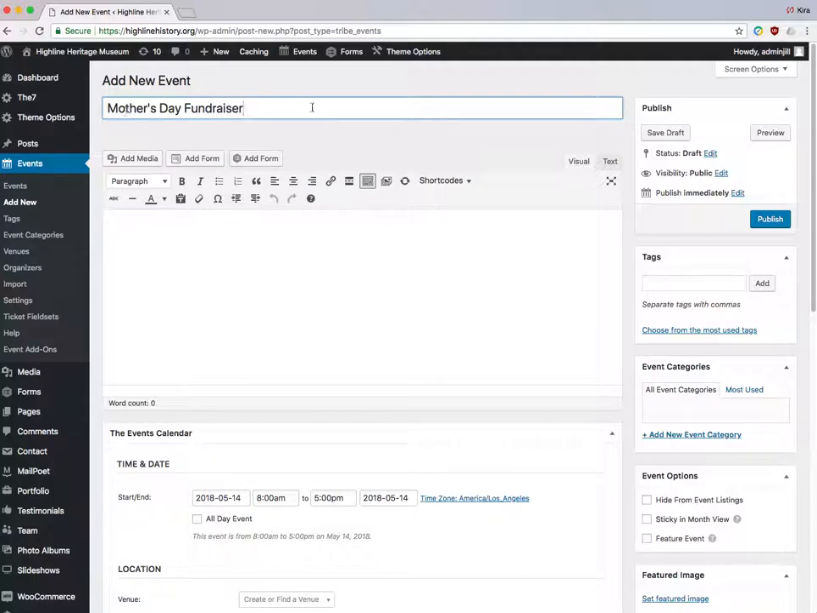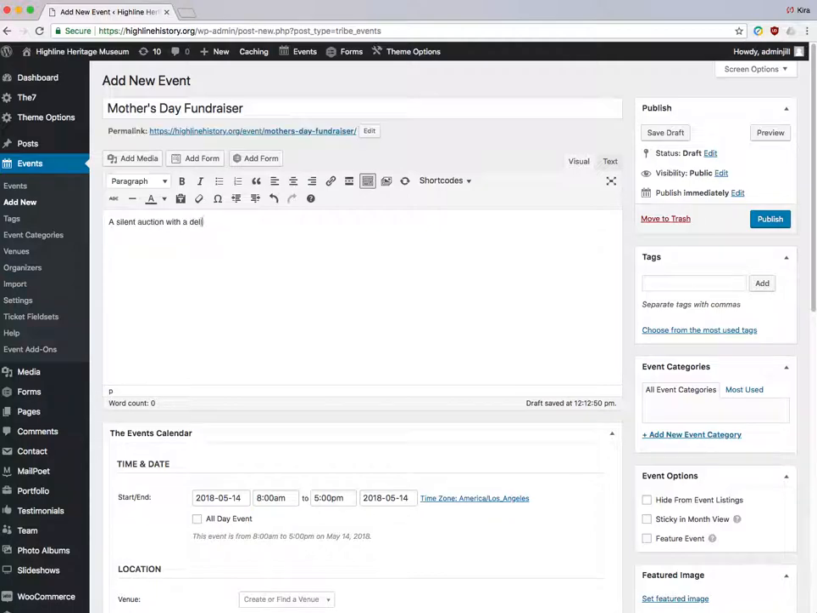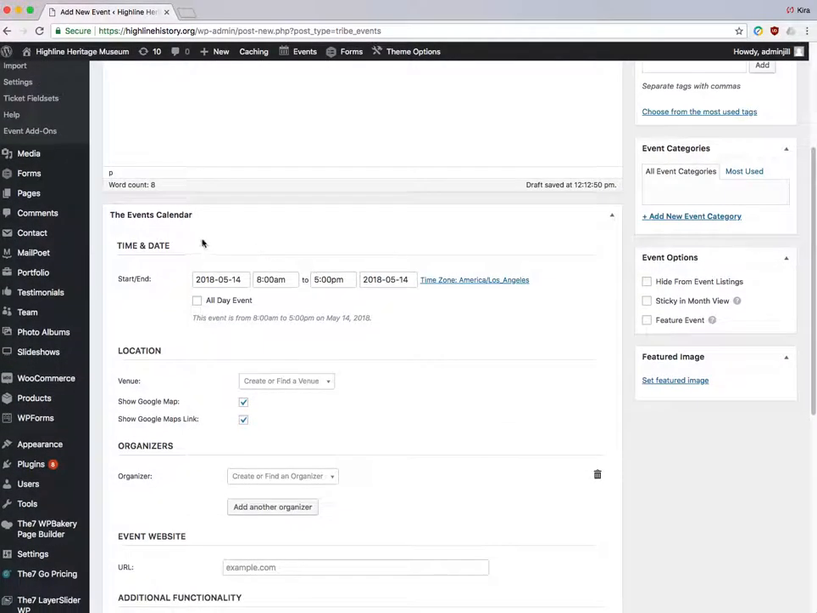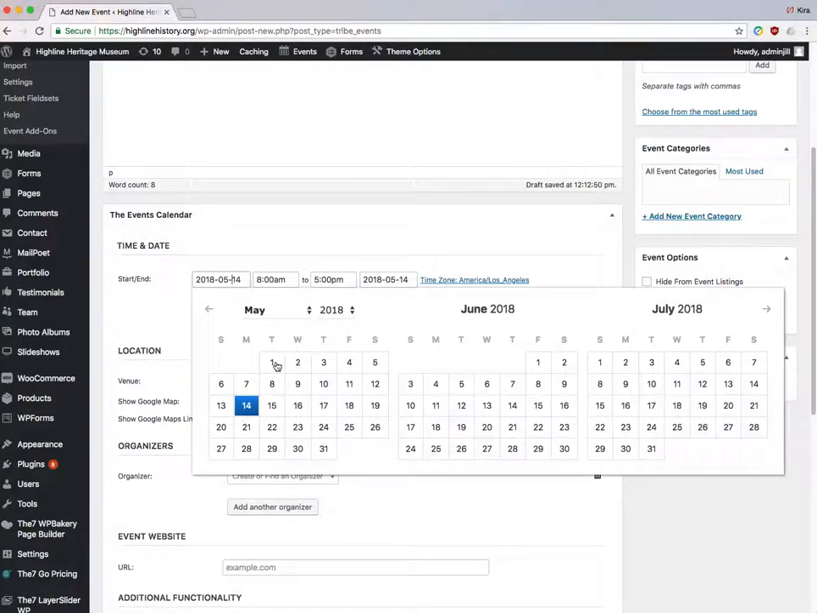The title is right here. You can click in this box and this will be the event description. All right, and you can keep scrolling down, and here you'll see the time and date, location, etc. So you can click this box here if it's an all-day event, but I'm going to show you how to put in the time and the date.